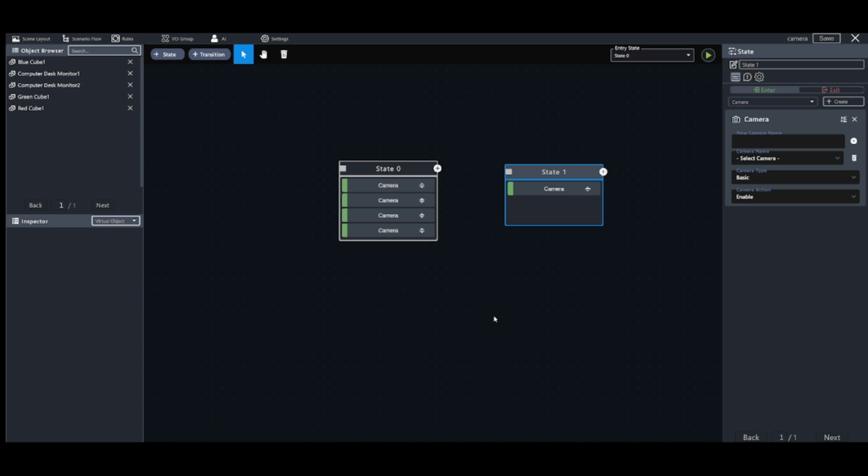Hello everyone, my name is Ethan and I will be showing you how you can utilize the state action camera to place a camera within your simulation and have it displayed on a monitor area. So the first thing you have to do is create a simulation.